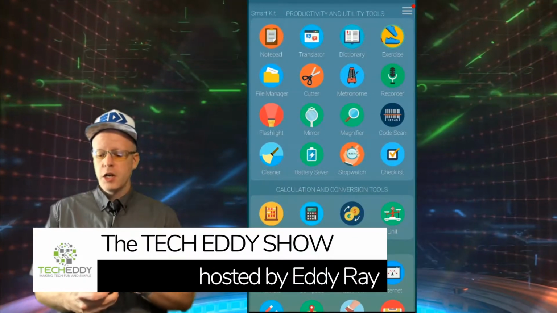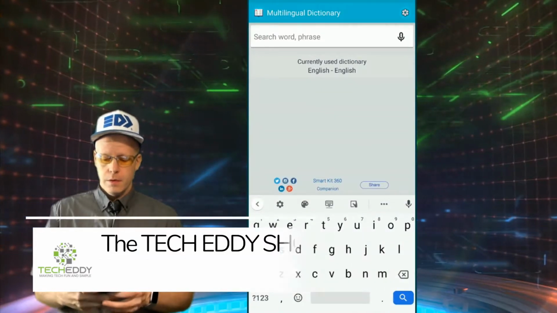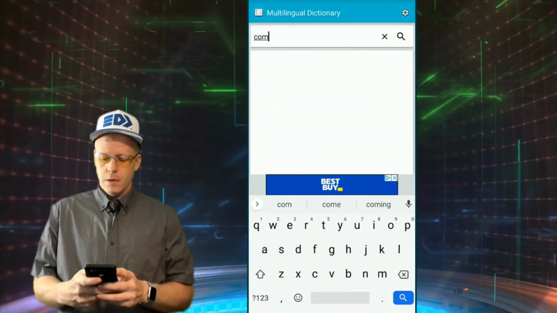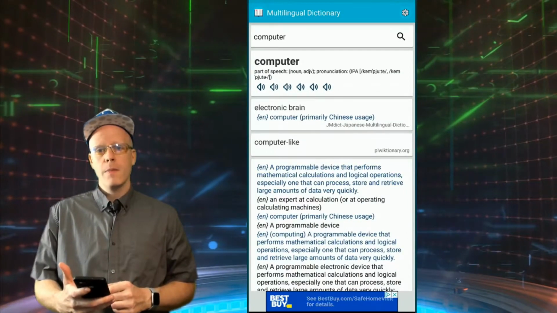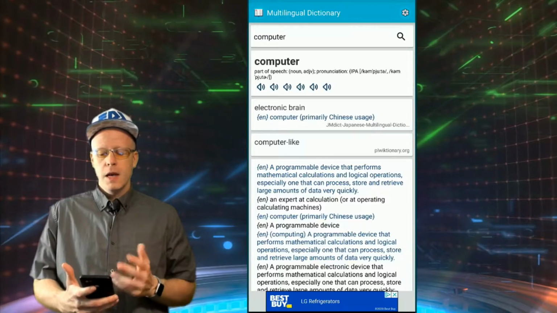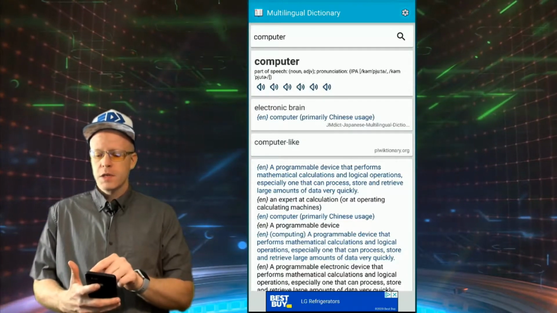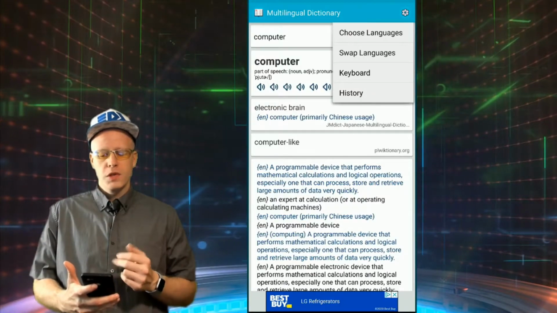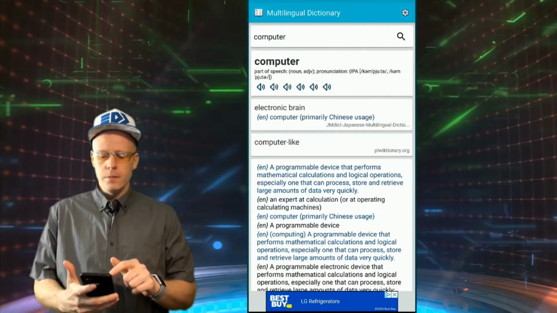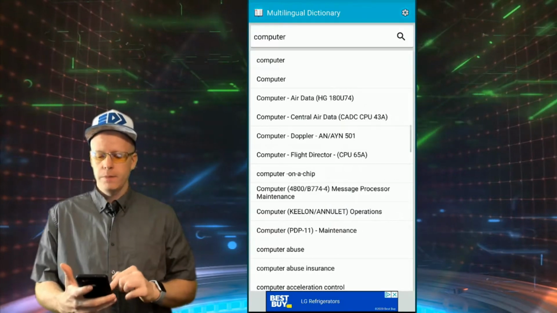There's also a dictionary here. So let's type in computer. And there we go. So it comes right up. So this is a pretty handy thing. This is actually a multilingual dictionary as well. The settings button here. You can choose languages, swap keyboards, your history and such. Pretty useful app in the SmartKit.